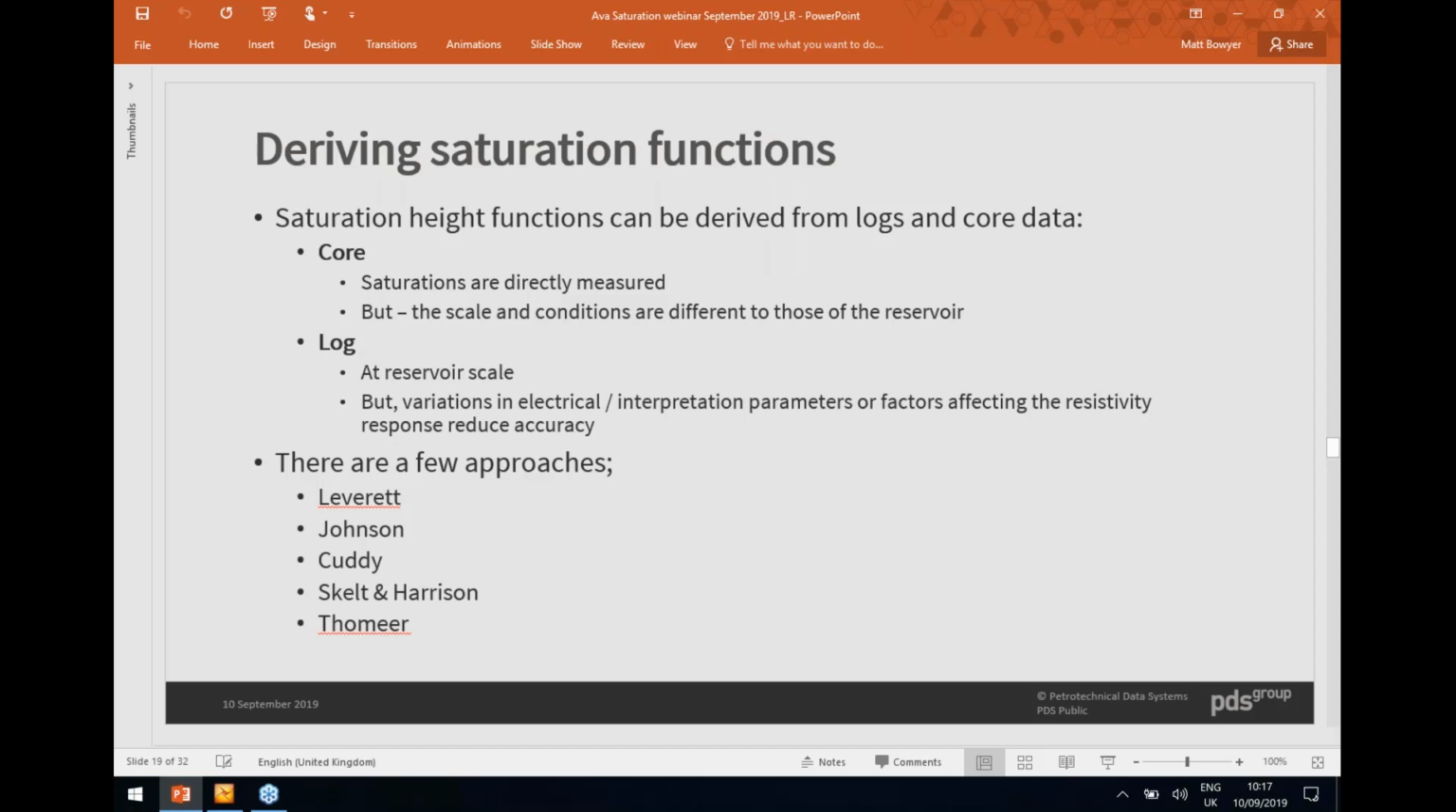I won't bore you for too long with this. I'm sure we're all fairly familiar, but we can calculate them at the core scale. So the good thing about that is that the saturations are directly measured using capillary pressure measurements. The thing we do need to be aware of is that scaling conditions in the lab are different to those of the reservoir. So as we saw earlier with the RW measurement, and remembering that we need to convert RW from lab to reservoir, it's a similar kind of deal with the core measurements.